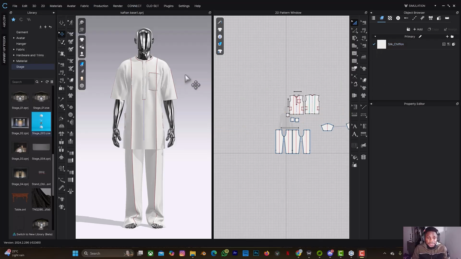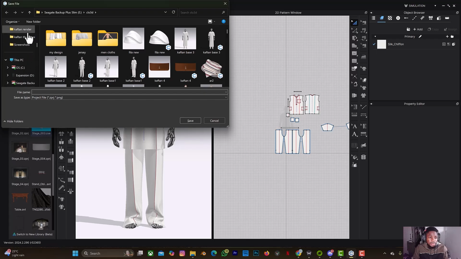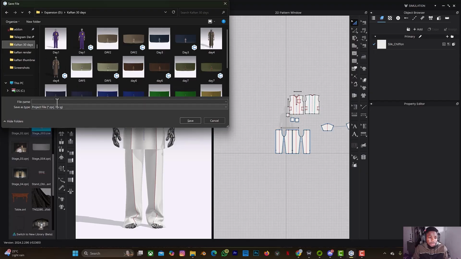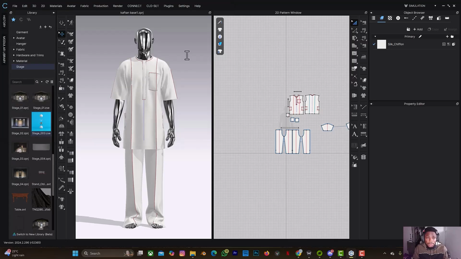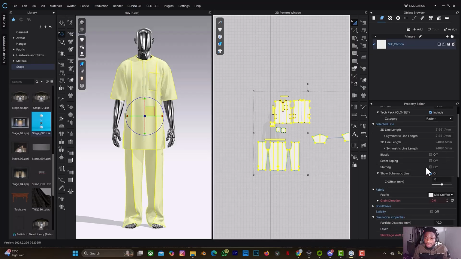So let me first save this file as day 14, Control Shift S. Okay, I'm going to go to my comment. Okay, so let's do 14. Save this. So the 14 is ready. So let's begin. I'm going to adjust all these. Or let me first reduce the particle distance. Let me set it to 20. That's the first thing I'll do.